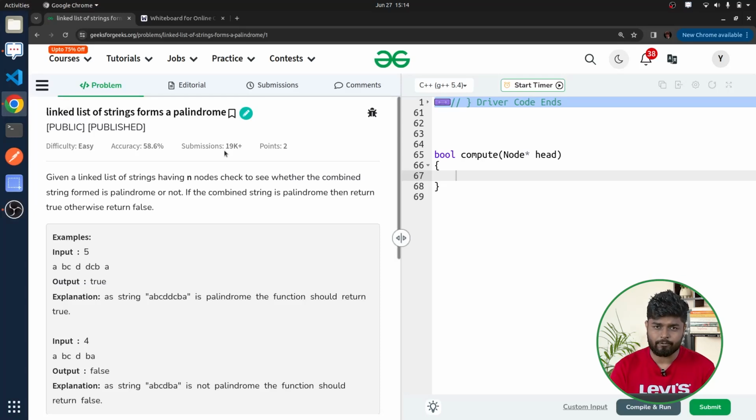Linked list of strings forms a palindrome. In this problem we'll be given a linked list consisting of strings, and from it we first have to generate a string, and then check whether the generated string is a palindrome or not.